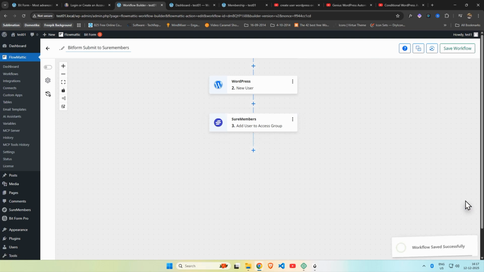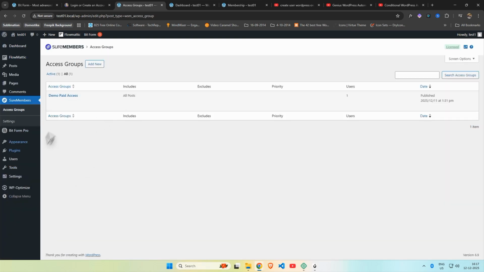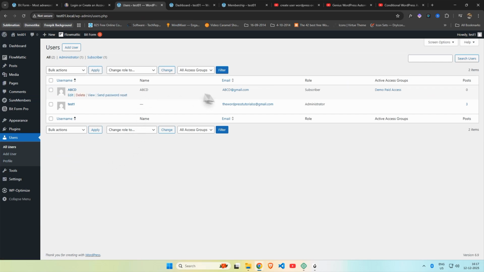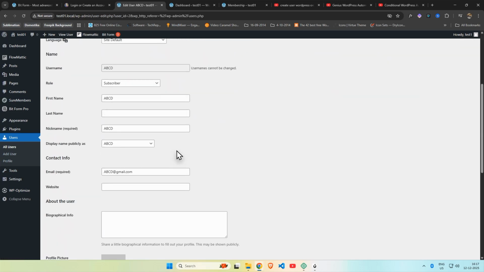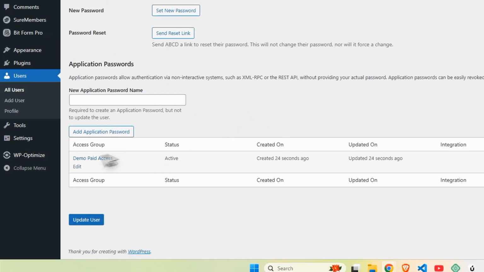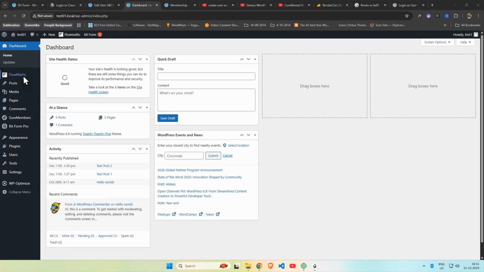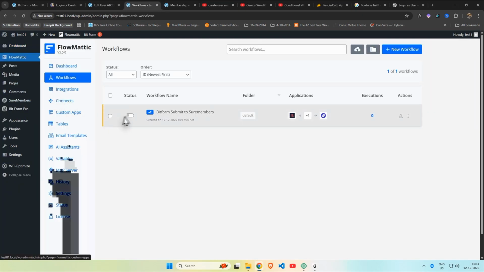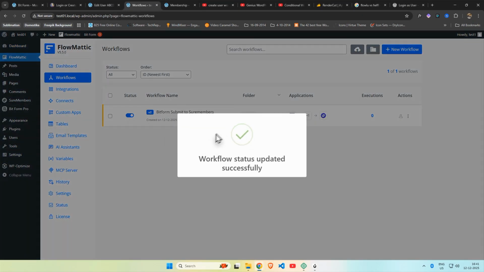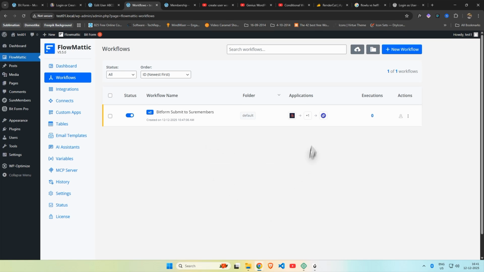Flow success. Let us go and check the user. It should show the access group name in the profile area. Scroll to the end to see that he has been added a few seconds ago. Great. Our automation works. Under the Workflows tab in FlowMattic, activate the flow now. Open an incognito window.